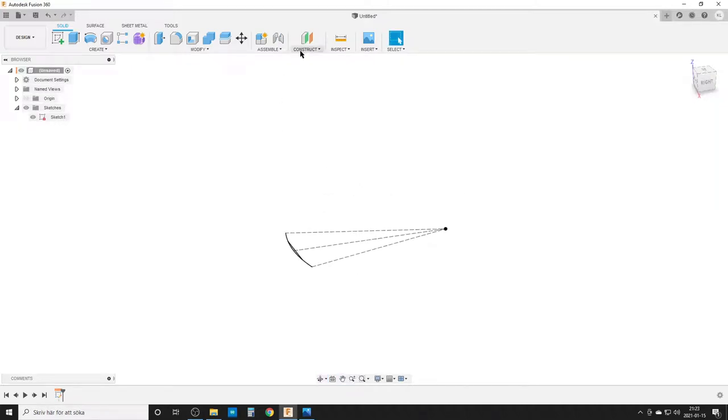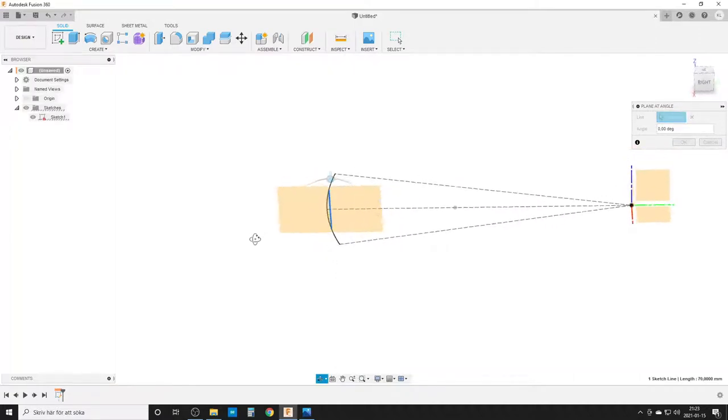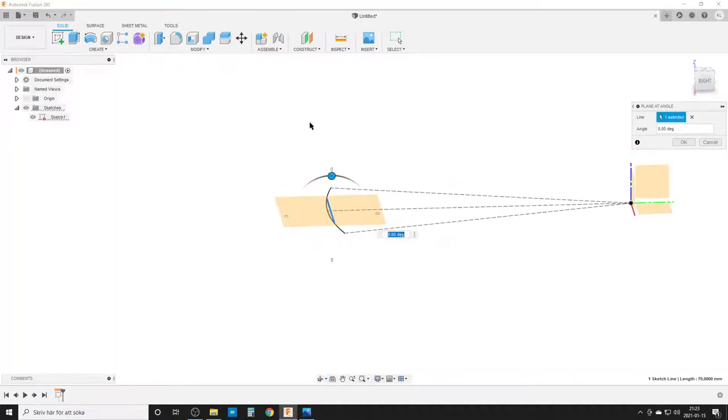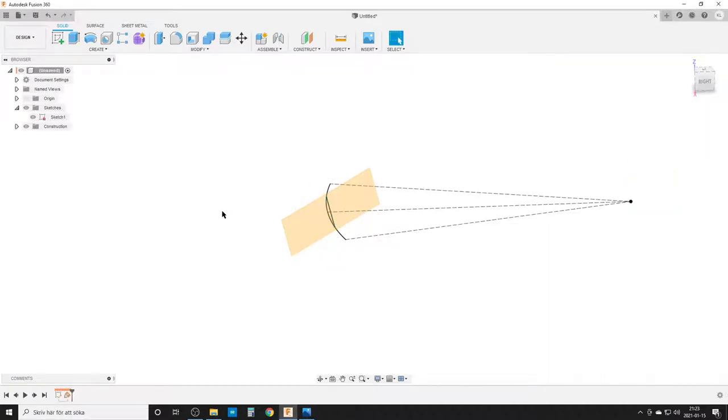Now we're going to create construct plane at angles. Select the line I have. So we need to create the plane that we are running our small cylinder for. I'm going to do it 30 degrees. Is that the right direction? Yeah, it's tilting outwards. Let's do it 30 degrees like that.